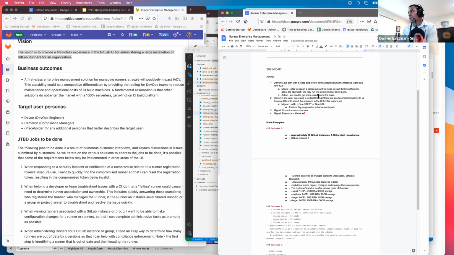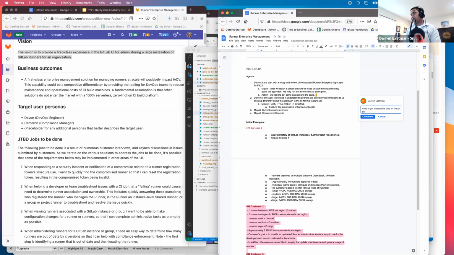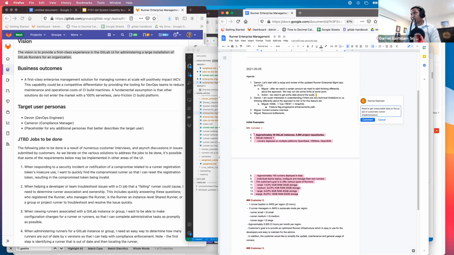So let's just do this. I'm going to take an action, and I'm going to assign myself to that action, and we need to figure out a way for us to actually get measurable data around the scale of customers' runner implementations. Does that sound about right? Yeah, both, for SaaS and for self-managed. Okay, that's a brilliant point.